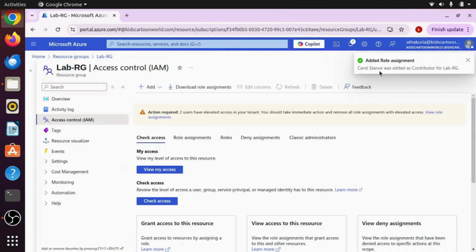It says add role assignment. Okay, Carol Stans was added as a contributor role for Lab RG. Great. Now, so far we have provided Barbara Smith as reader role to our resource group scope, and we have provided Carol Stans as contributor role for resource group scope, right?